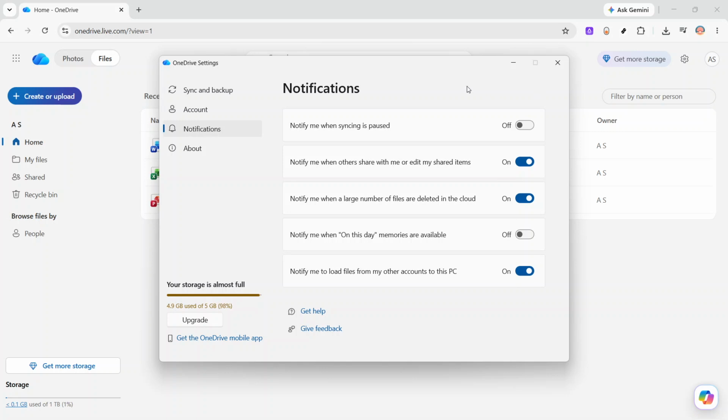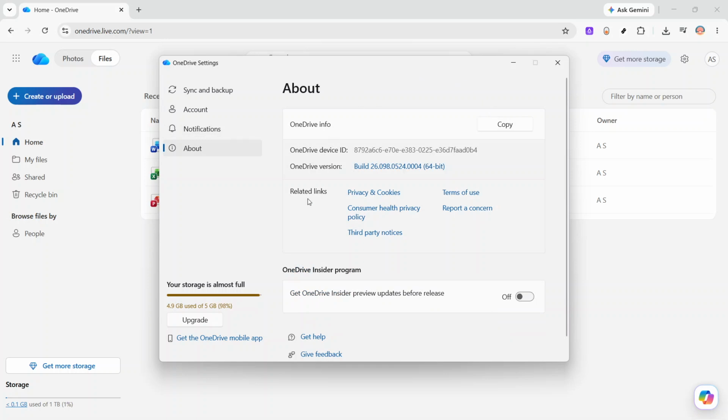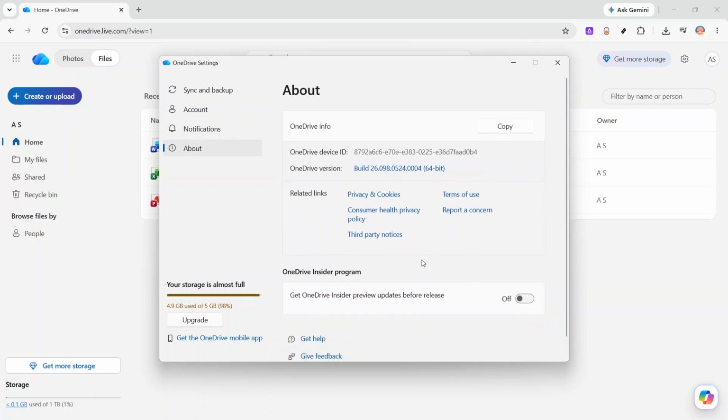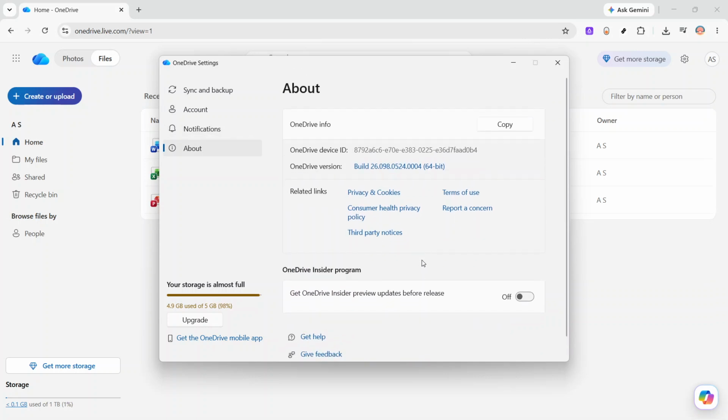After that, check the About tab. This section shows your OneDrive version and other general information. It's a helpful place to look if you want to confirm that your app is up to date or if you're troubleshooting and need version details.